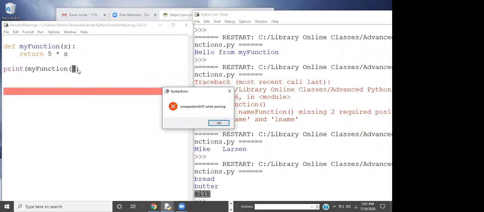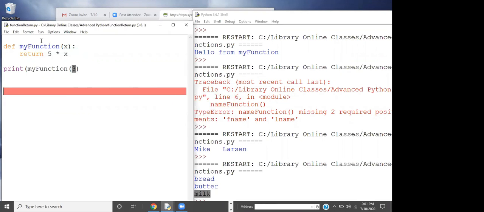Enter. Oh, unexpected error. Sometimes when you have a syntax error, like I do, you'll get a pop-up window. As you can see here, it says syntax error, unexpected end of file. EOF means end of file while parsing. So all you have to do is either X out or hit OK. And you see I have a red line in my program now. It's on the print statement because the cursor went to this number 3.